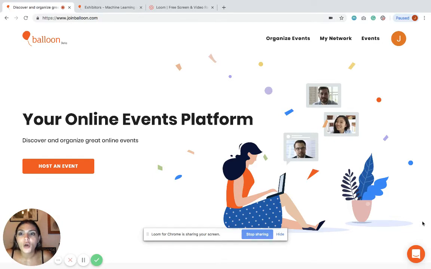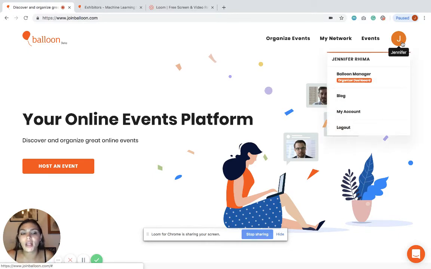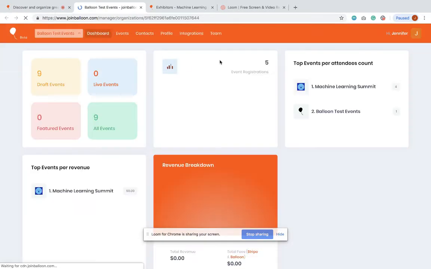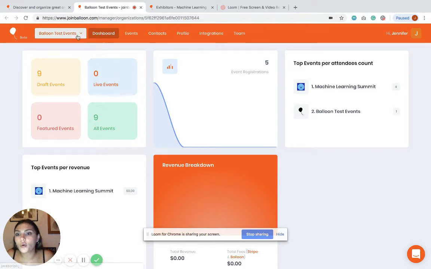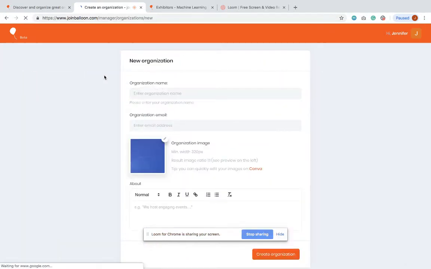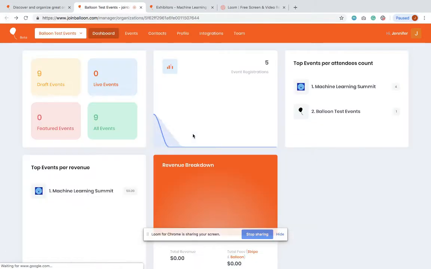So today I'm going to show you how to create an event on Balloon from start to finish. Once you've visited our website, you'll go ahead and create an account. I've already created an account, but you can do so through Gmail or any social media platform. After you've created an account, go over to Balloon Manager, which is our dashboard for the event details and analytics. You'll go ahead and create an organization, so name and email address.